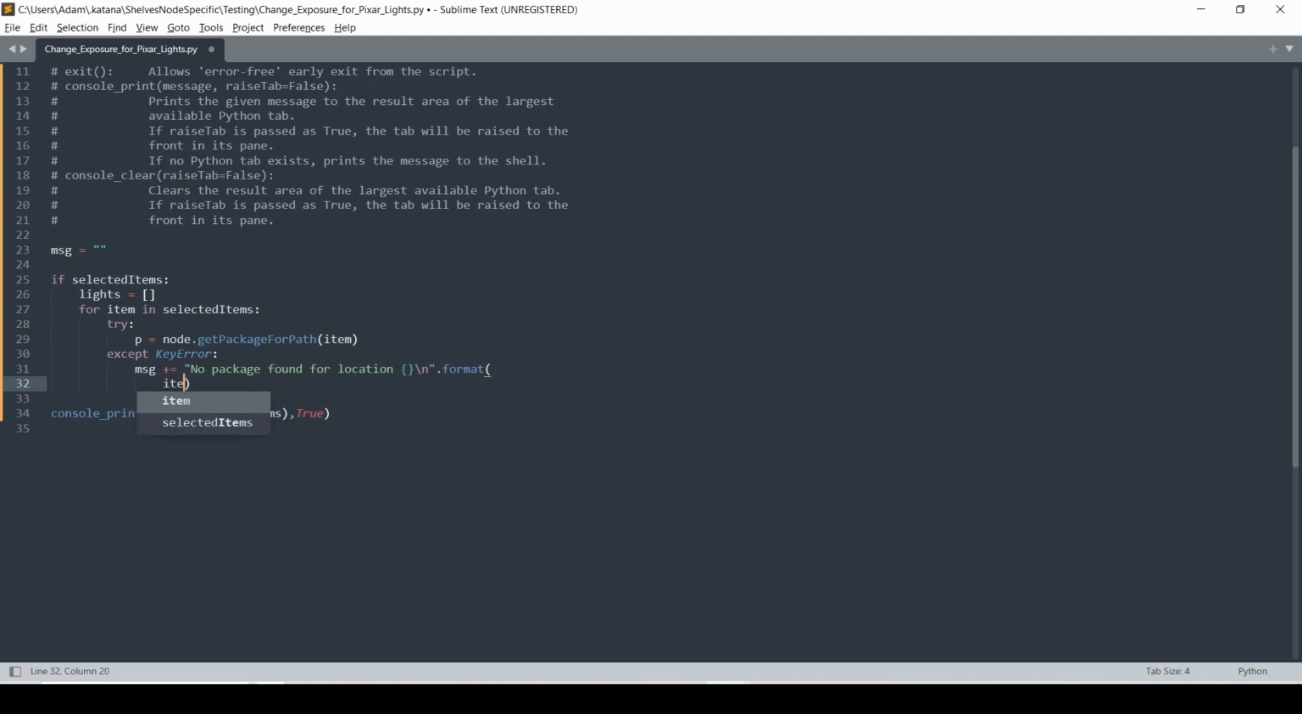We'll add in the item. So where the parentheses are, it's going to replace this item. Also do a general except in case there is any other kind of error that pops up. And instead of saying no package found, we'll just say an error at location. So if we're able to get the package, so we'll do an else, then what we want to do is run a function called isPixarLight for this package. So we want to check to see if it is a Pixar light, and if it is, then we'll add this package to our lights list. So lights.append p. And this isPixarLight function is something we'll write in a minute.